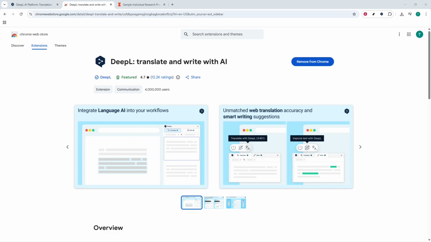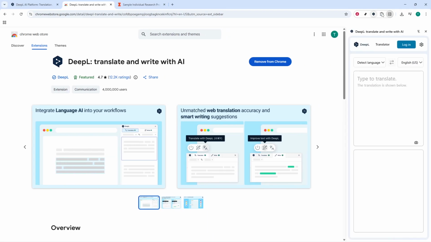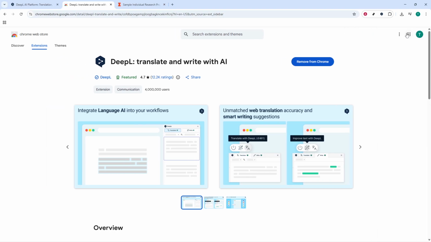First, make sure the DeepL Chrome extension is installed and active. A quick way to check is to look at the top right corner of Chrome for the DeepL icon, or open the Extensions menu using the puzzle piece button to confirm it's there and enabled. If you see it, you're good to go. If not, pause and take a moment to get it set up so the menu options you need will appear when you select text.